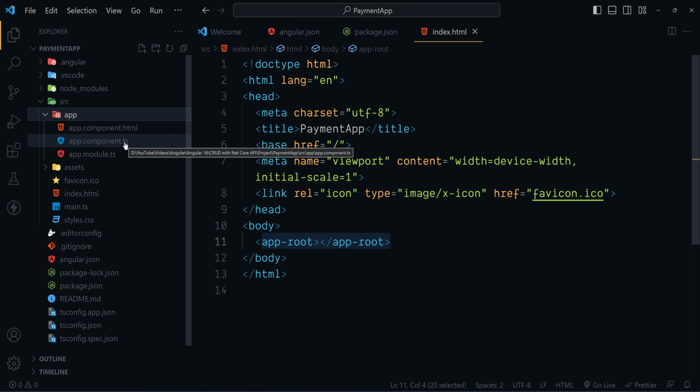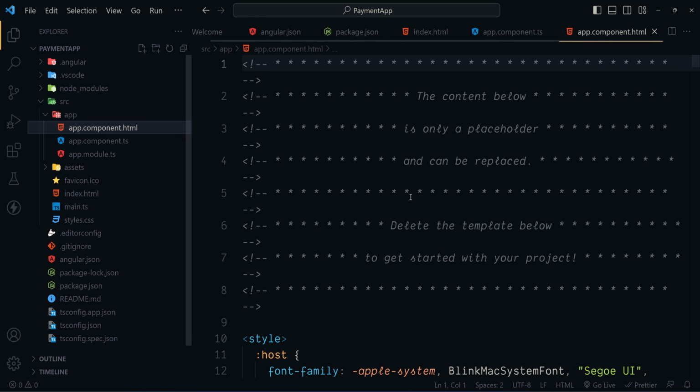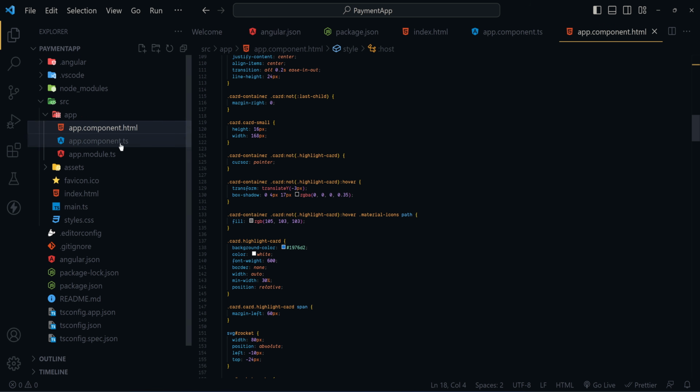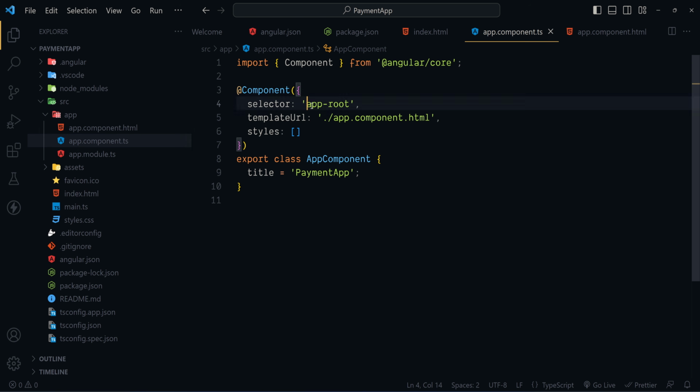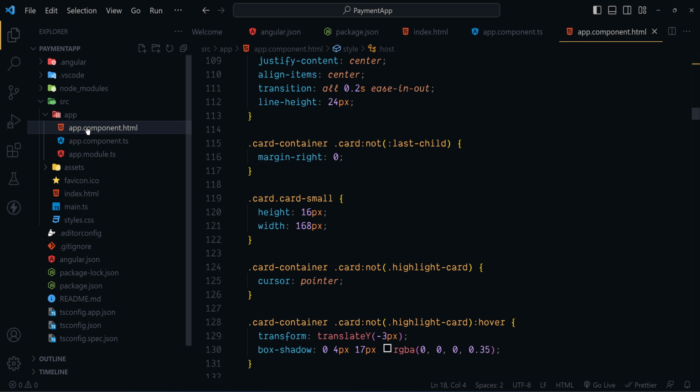So here we have the default component app component, and you could see the selector here, app-root. So whenever a tag is created with this selector, this component HTML will be replaced there. So whatever is there inside this HTML will be replaced in place of this selector. So this tag will be replaced with this component HTML here.